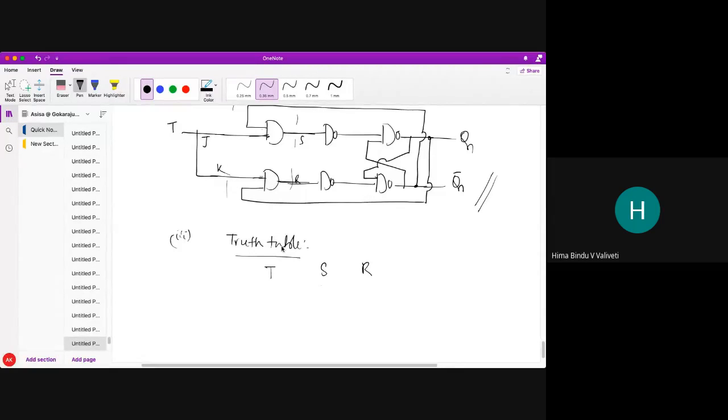Am I correct, students? So here if I put T equal to 0, what will I get over here? If I put T equal to 0, one of the inputs to the AND gate is 0, so S will be 0. Also R is 0, since one input to the AND gate is 0. Now tell me, for S and R equal to 0, 0, what will I get? I'll get the previous value, which is Q1.